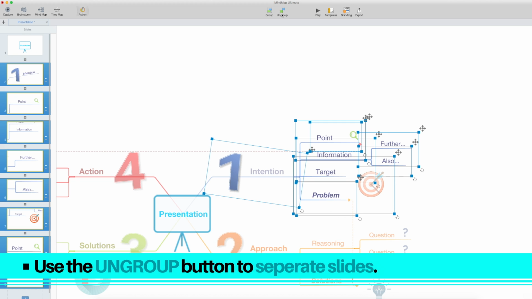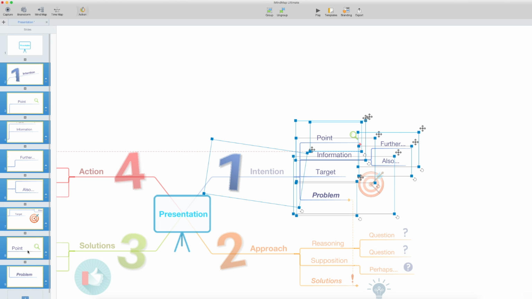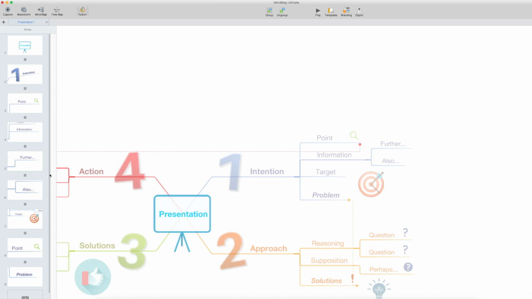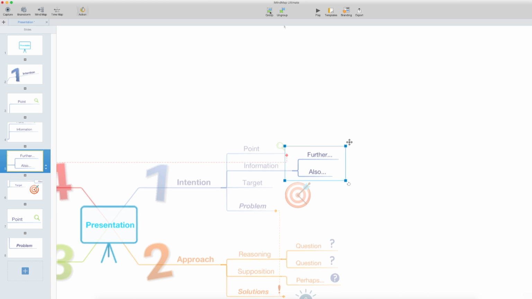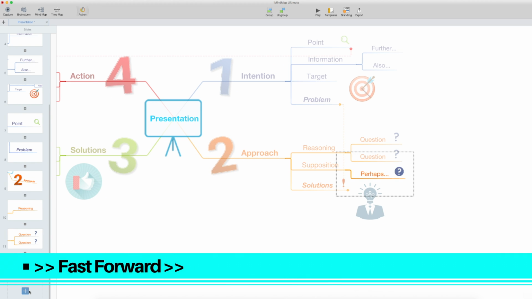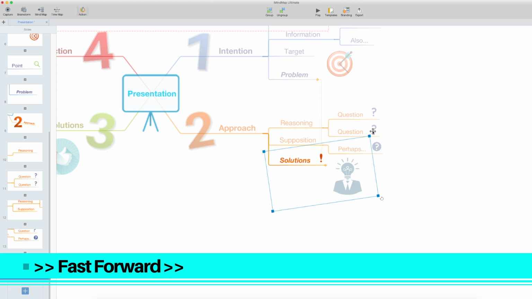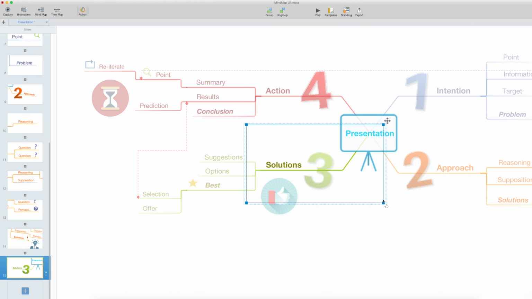You can even ungroup branches using the ungroup button, and that'll split them back out into their separate branches. You can see that further and also have now been separated, whereas we wanted them together before. So by shift and clicking on both of those and hitting group, it puts them back to the way they were before they were split apart. So I'm going to go ahead and just speed this up a little bit, just so you can watch the process of me going through each branch, setting up a view for them, and slowly building up the presentation that I want.